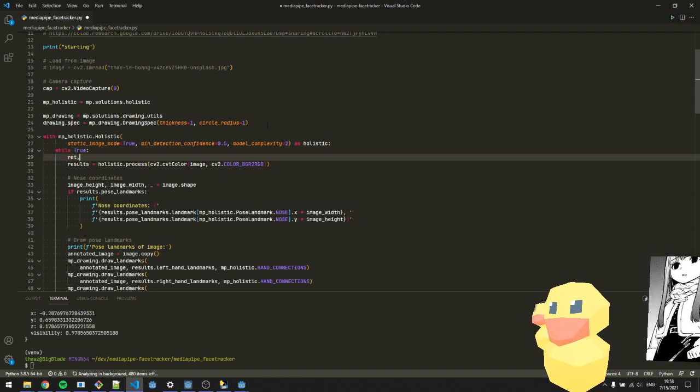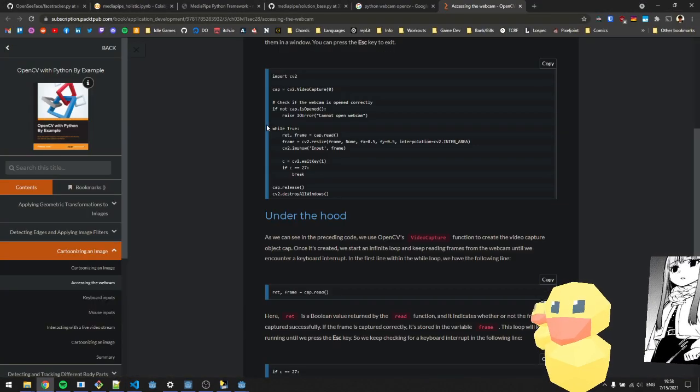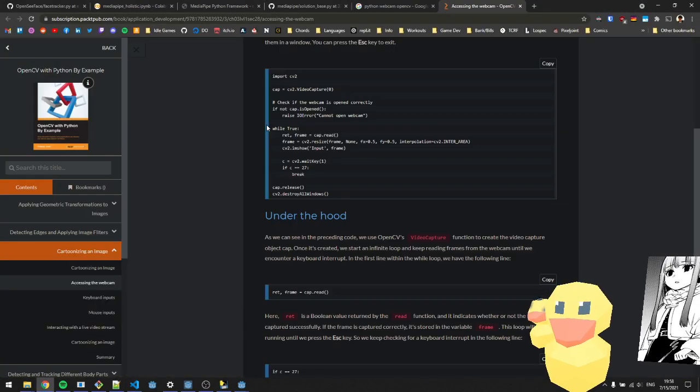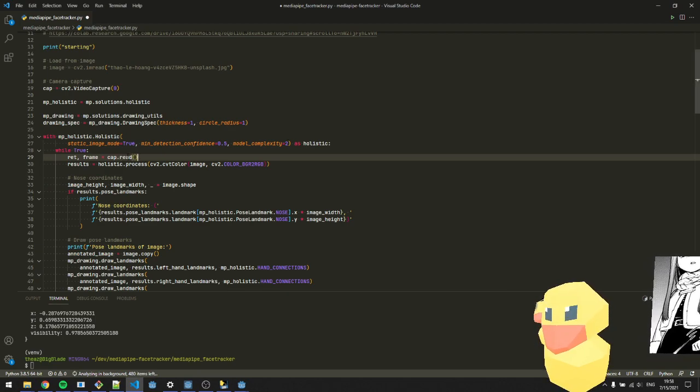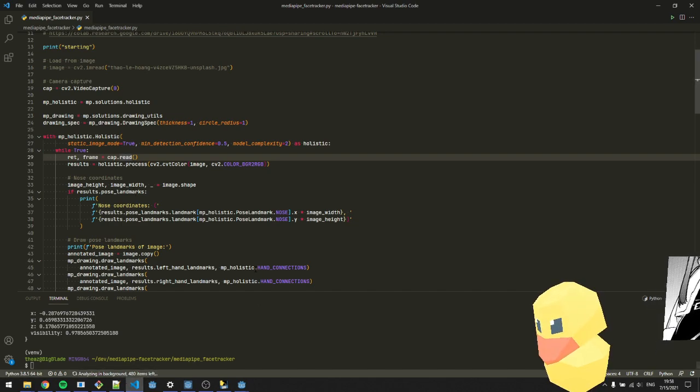We'll do return frame. So this is kind of just what this one was doing. Read. I suppose it's not going to give me any... Oh, okay. Analyzing in the background.